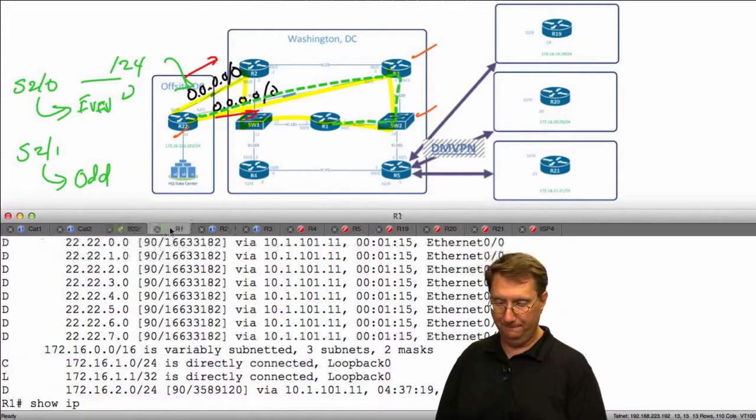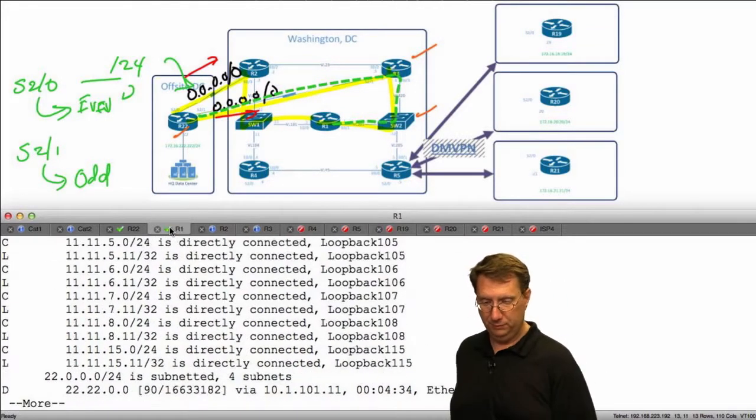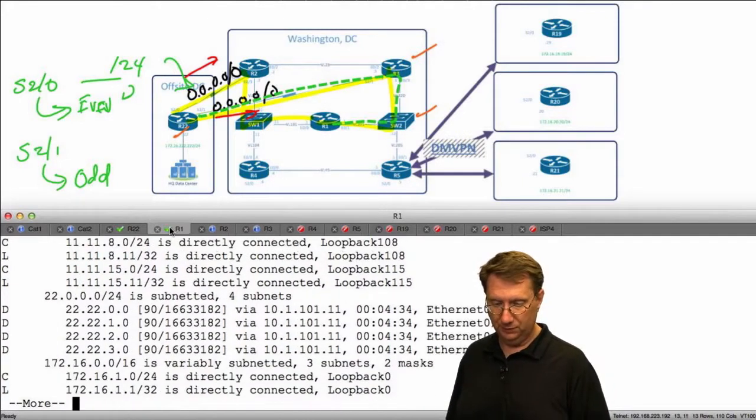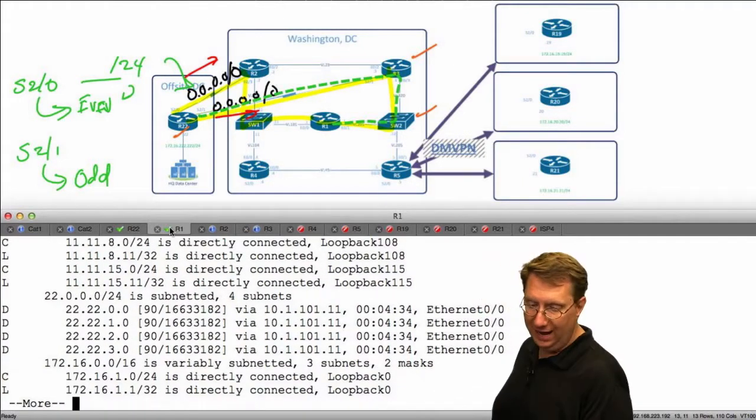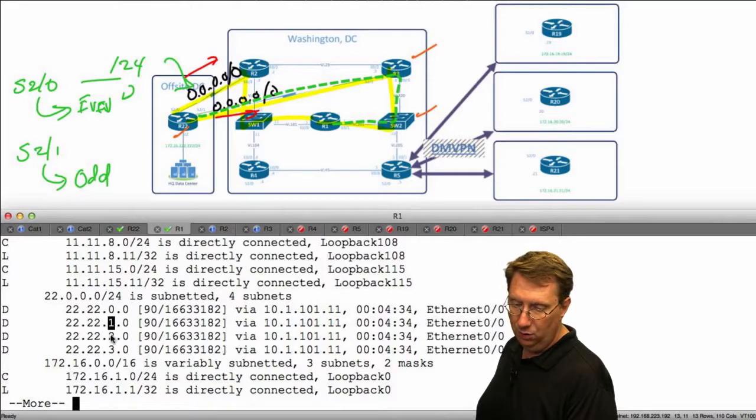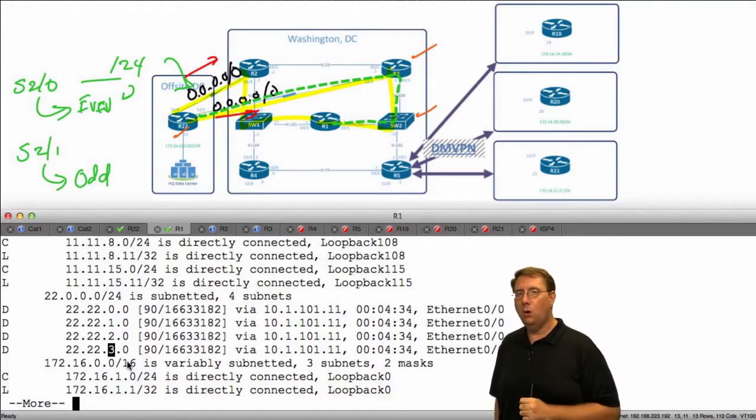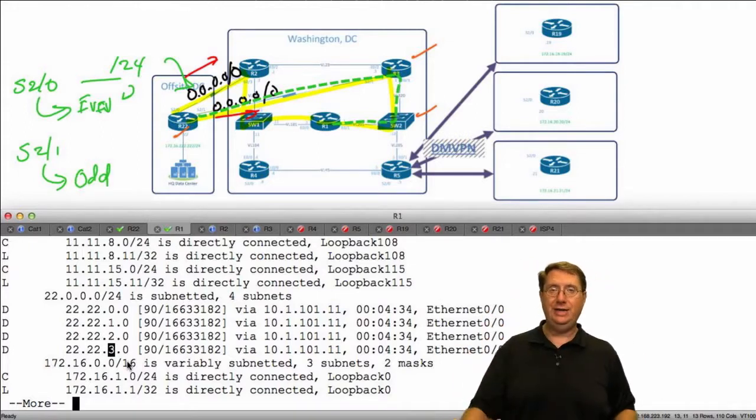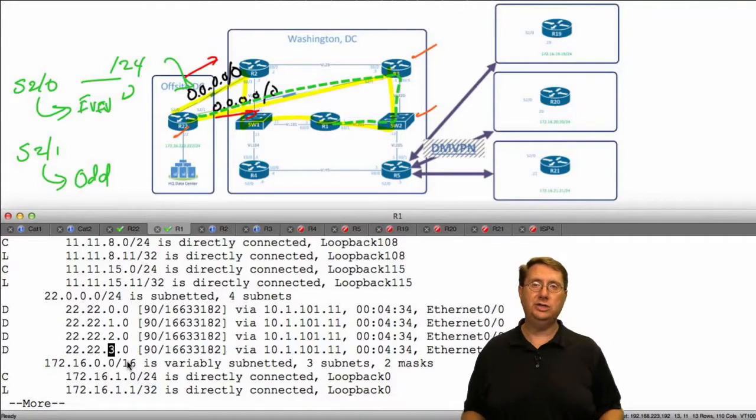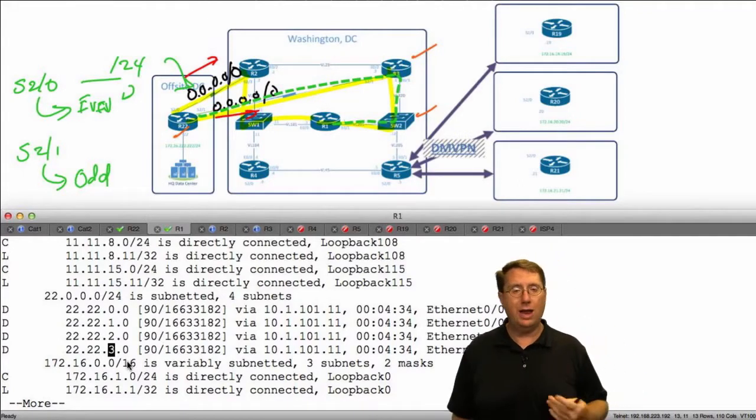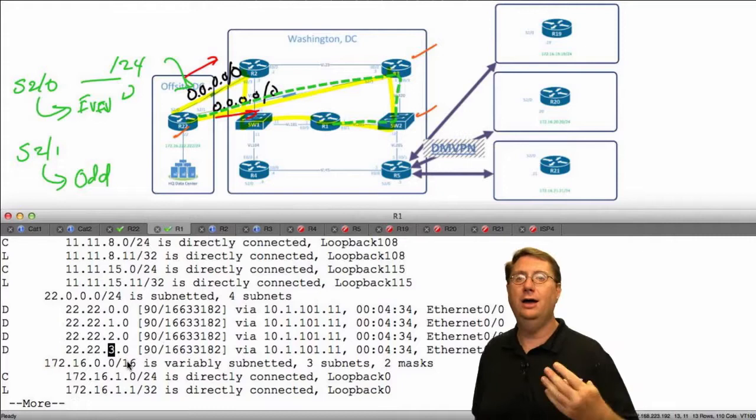Show ip route. Go down to my 22s. Now notice it's only advertising 0, 1, 2, and 3. So I'm only advertising the first 4 prefixes. So that selection of 3, 7, 15, those are all going to just take the first sequence. So what I want to do is I want to change my logic again.